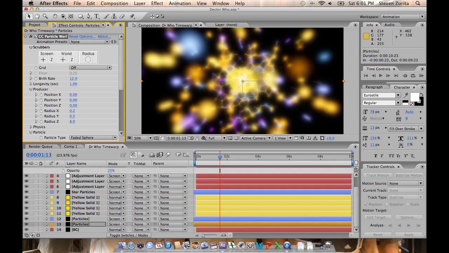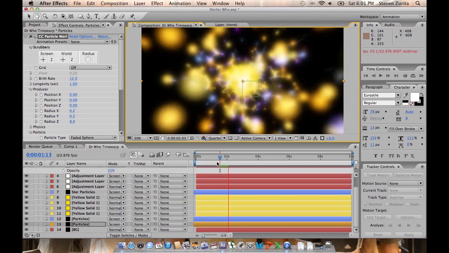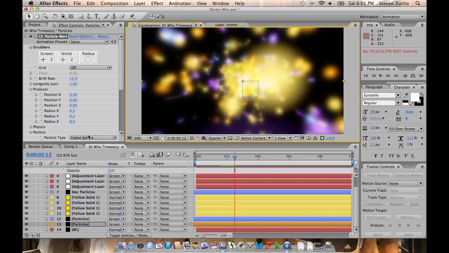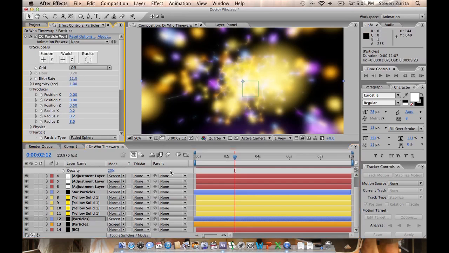There we go. And now let's put this down to quarter res so I can scrub through this. And we're getting somewhere. We're getting somewhere. Still needs to fill out a bit more, so let's go a little bit crazy. Let's make the birth rate for the orange 15, and for the purple and blue 12. Just want to fill out this space a little bit more.